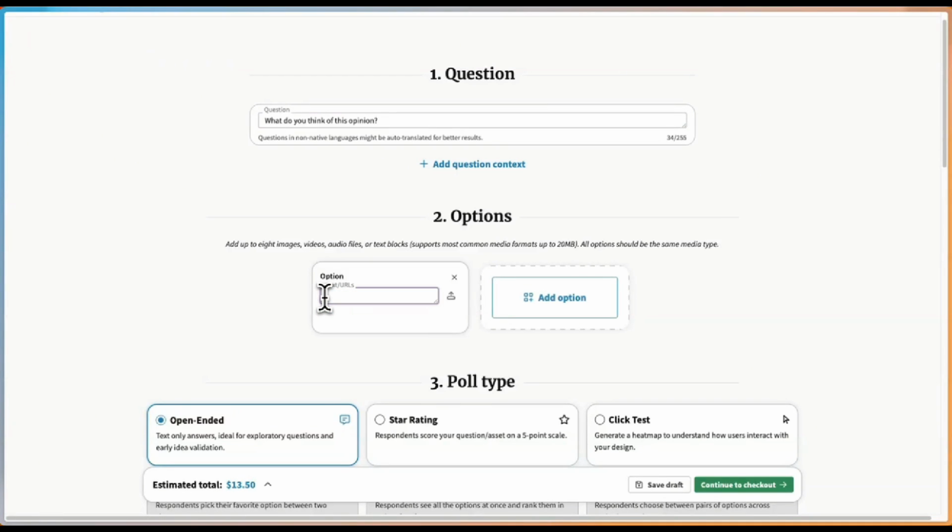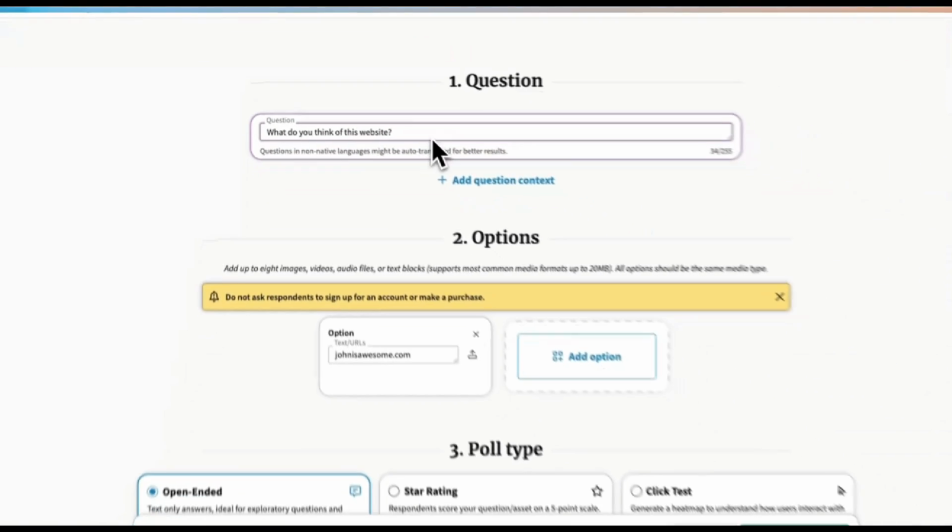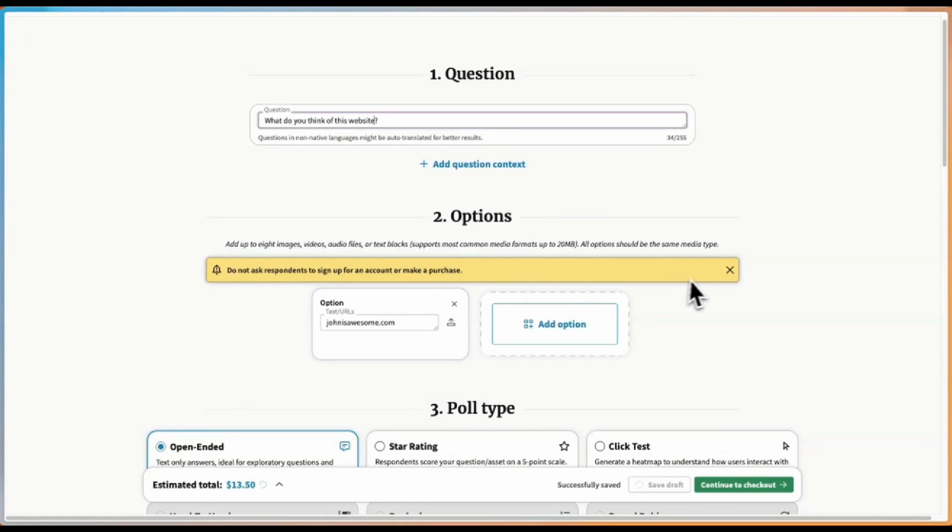Now, another way that you could use it is to put in your Amazon product link or any link to a website and ask about that. So let's say we want to do johnisawesome.com. Now, what do you think of this website? You're going to get a prompt there. You don't want people asking to sign up for an account or make a purchase. Don't do any of that kind of stuff. But what do you think of this website? That's a very generalized kind of question.